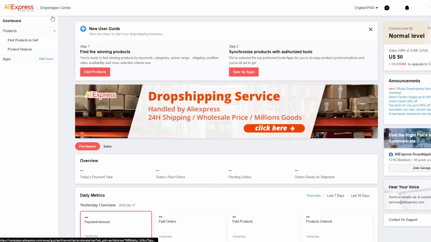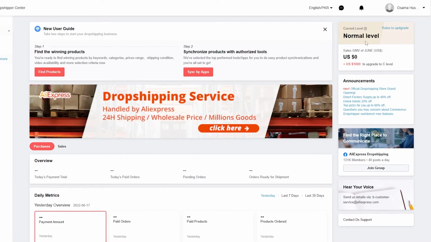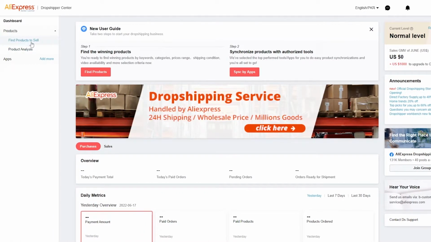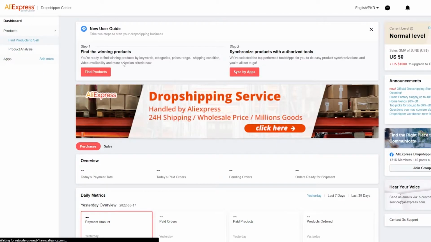And as you can see, I already have the extension installed as well. And over here, I'm on the AliExpress Dropshipping Center and I have joined their dropshipping program as well. And it's pretty amazing. Right now, I am on normal level. The current level of this month is based on the GMV of last month. So pretty simple. And you can go ahead and find products to sell, find product analytics as well to get analytics on that product and see if it'll sell.